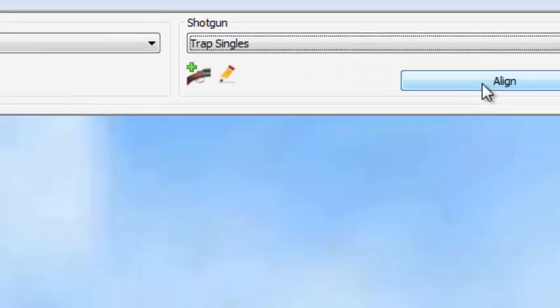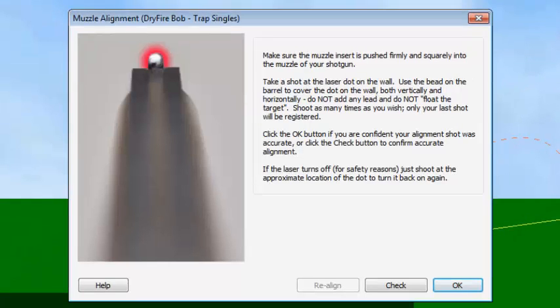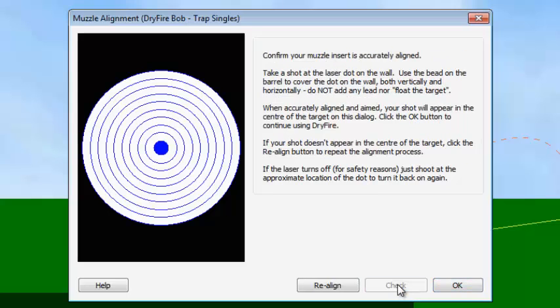So I'm going to click on the Align button, and now there's a laser on the wall which I'm going to cover and pull the trigger. Now as soon as I did that, the screen in the center changed for a choice of check, and I'm going to click on check, and I'm going to shoot again.